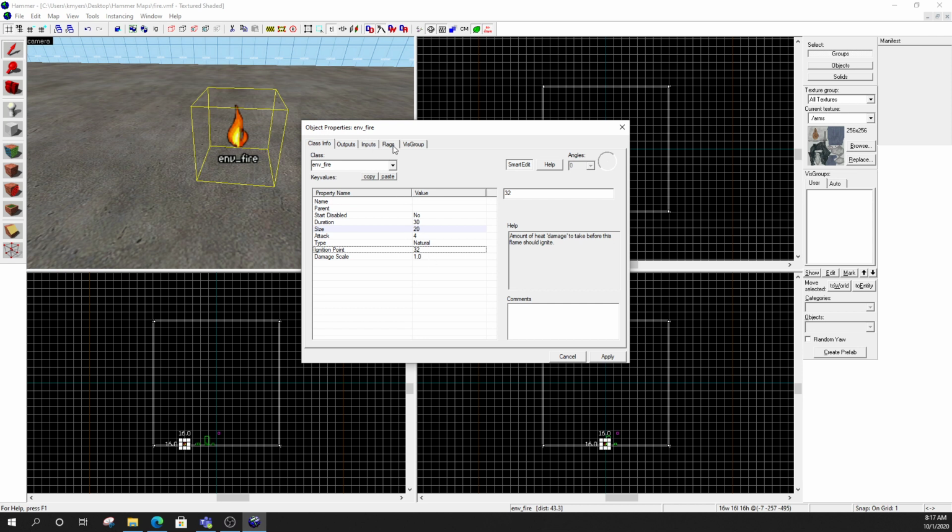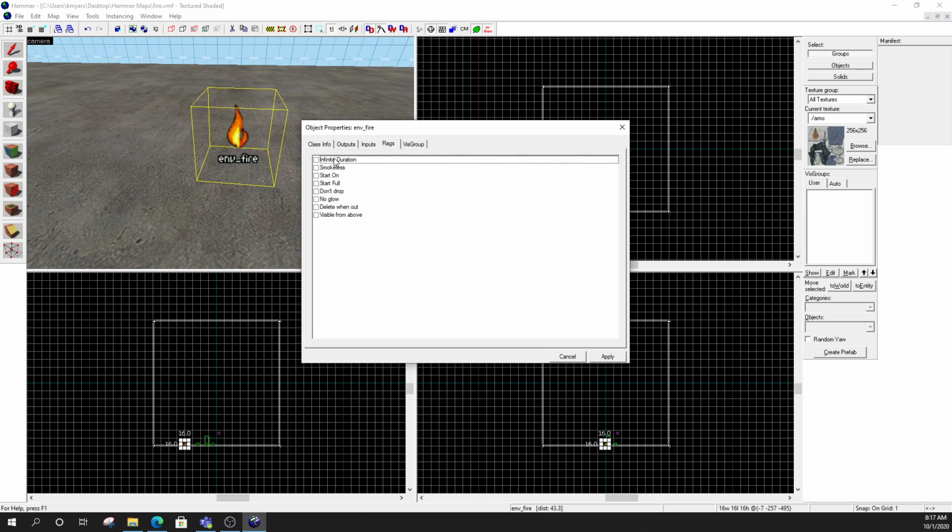So let's go to our flags. And here's a bunch of options that you should get fairly familiar with on the fire. So infinite duration, this means exactly that. This fire will burn forever. Smokeless will get rid of the smoke particle emitter. We are going to start on, and we are going to start full. So that means that as soon as the game loads, this fire is going to be on, and it's also going to be at its full maximum size.